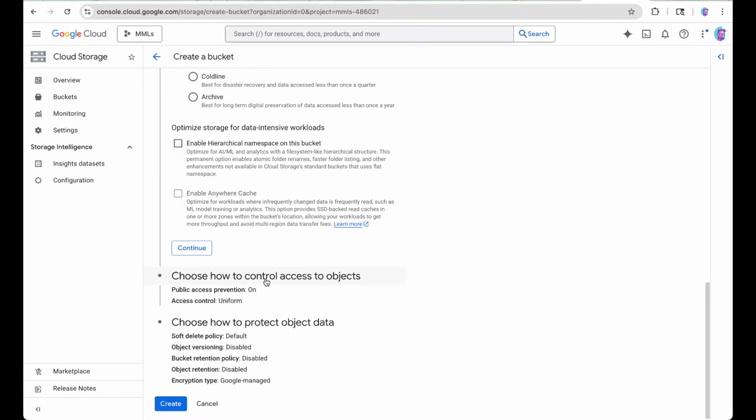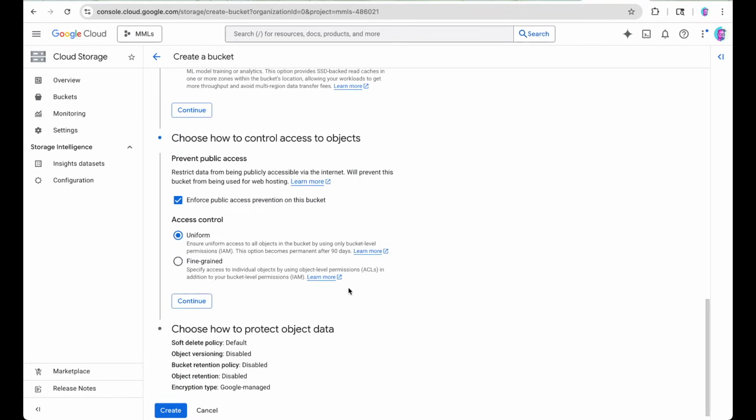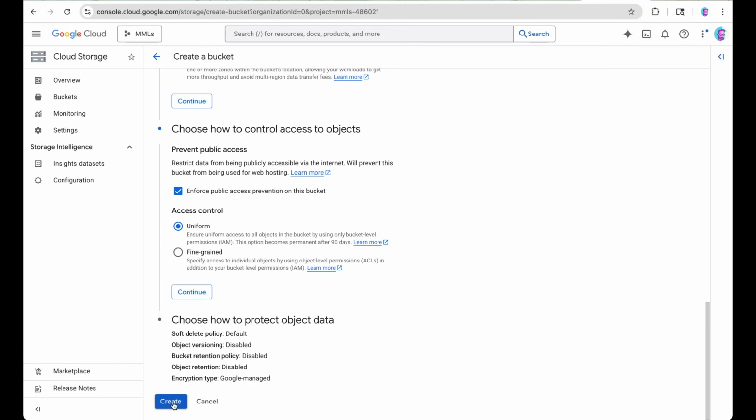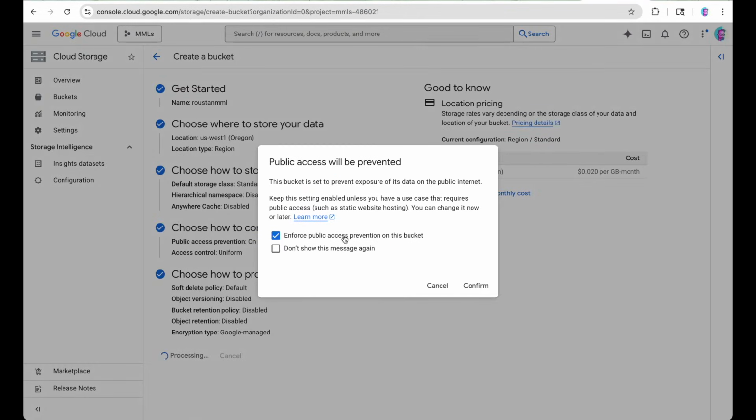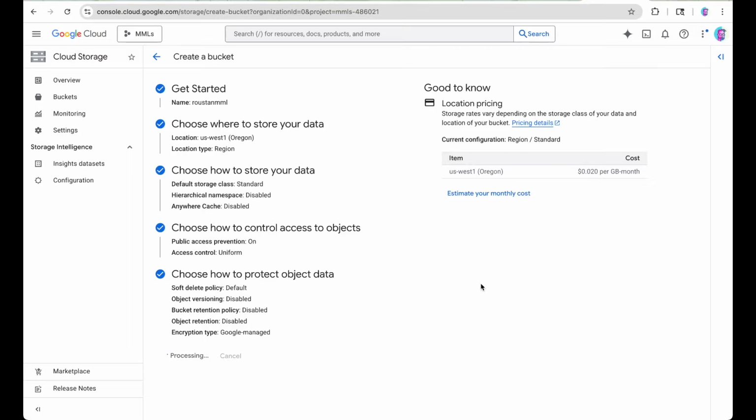Choose how to access objects. That should be set to uniform. Click create. Let's uncheck public access will be prevented because we want this to be publicly accessible. Hit confirm. That'll open up your bucket.